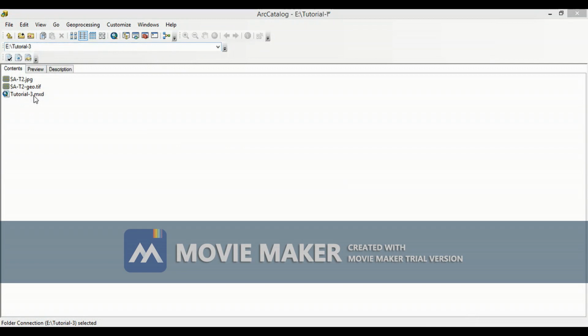I have opened the same image which we georeferenced in tutorial 2 so that we can use this image to create the shapefiles. Open our catalog. I have already opened this. Hopefully you know how to open it.